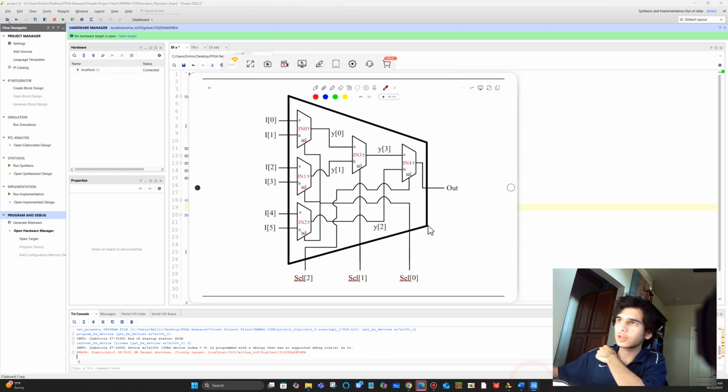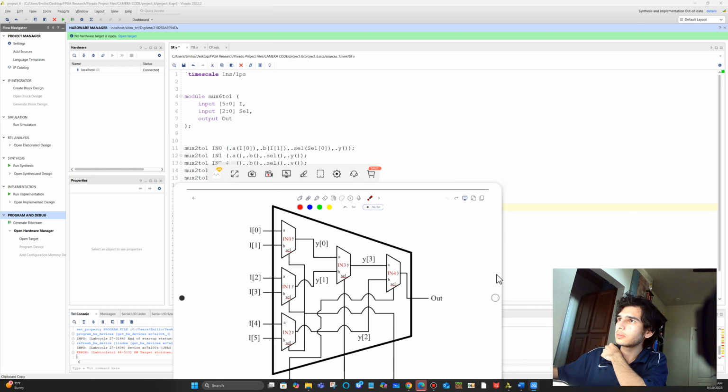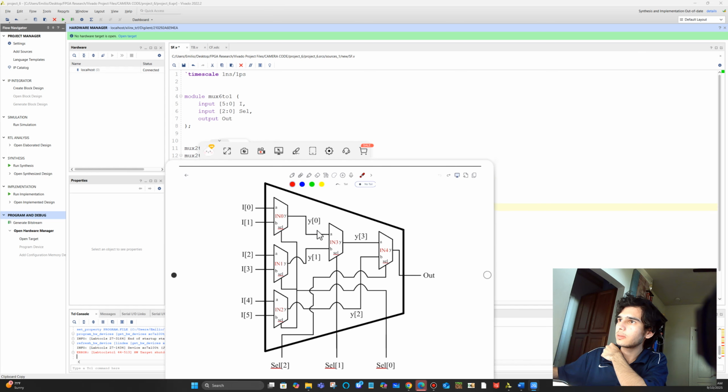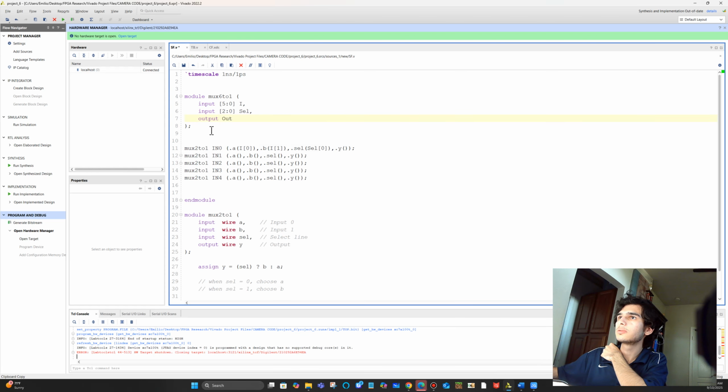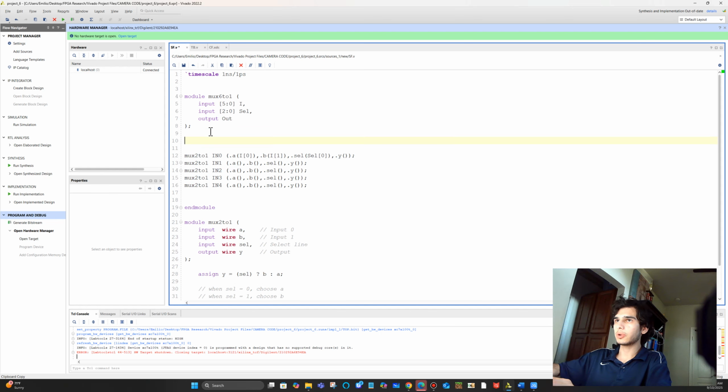And then looking at our schematic again, the output, which is connected to port Y, is Y0. So we don't have Y0 in our top level module, so we need to declare wire [3:0] Y. So then we write Y0 right here.